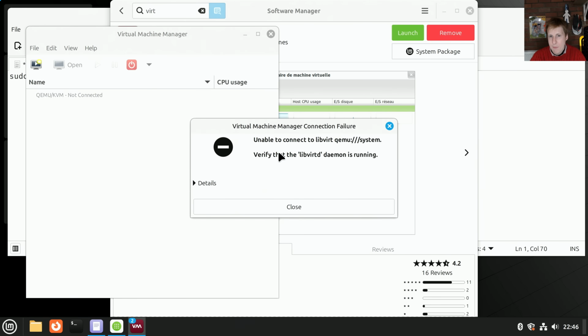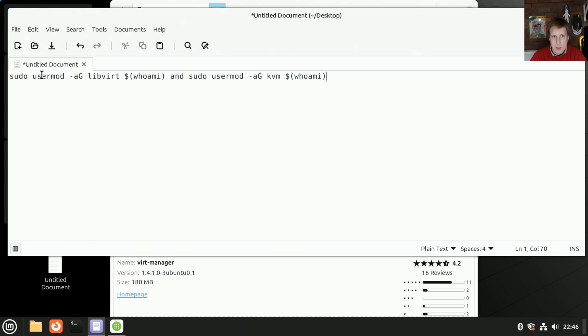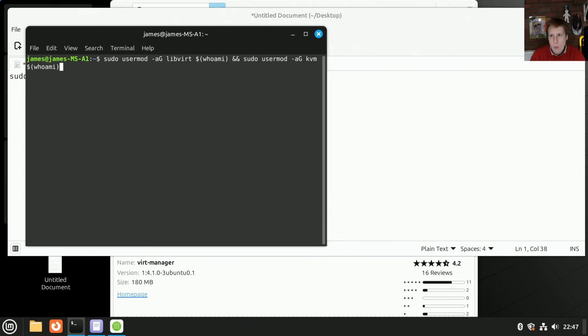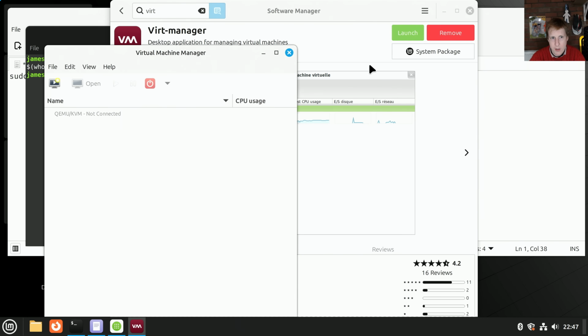But as you can see here, unable to connect to QEMU system, verify that the daemon is running. So we're going to close this down and we're going to run those permissions. So let's just copy and paste this command. I'll add that to my GitHub. Hop into the terminal. Hopefully, once I run this command, those permissions should now have been added. So if I hop back here and then click launch, fingers crossed, yeah, we don't get that error message.